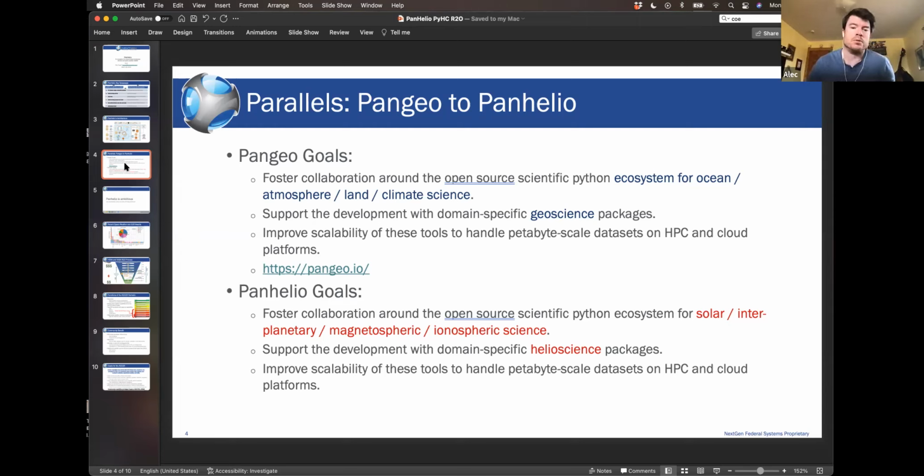And then improve the scalability of these tools to handle petabyte scale data sets and figure out mechanisms and procedures for work. I believe that's probably not a static thing as well. It's constantly in flux. You know, what data is actually accessible in an S3 bucket versus what's in Glacier, what you need to request, and providing those sort of procedures for the users of Panhelio.